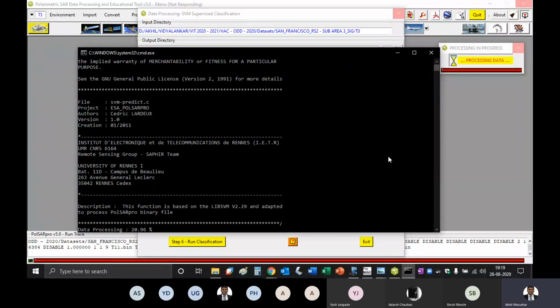So this is what I mean by extracting data from the SAR image. You should be able to tell which is what based on some samples that we give. You can see we have given only some training areas, but the other entire image it has classified on its own.